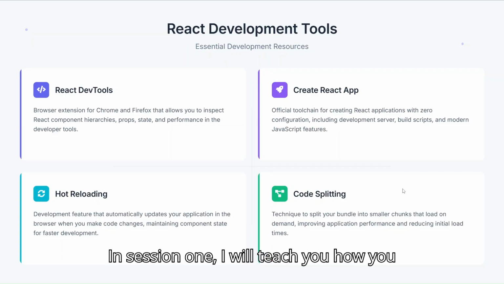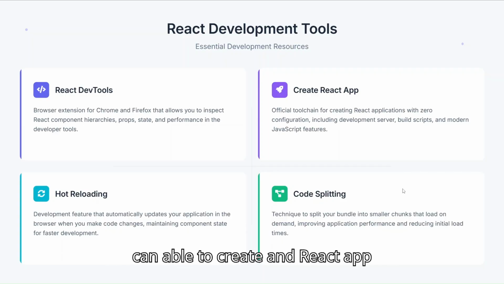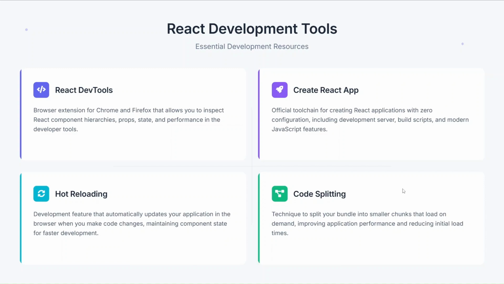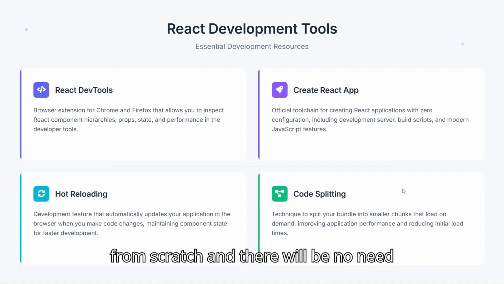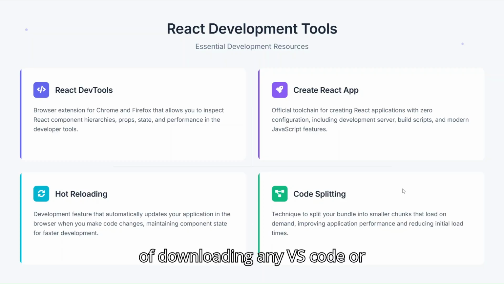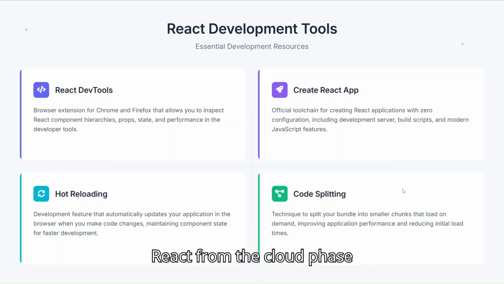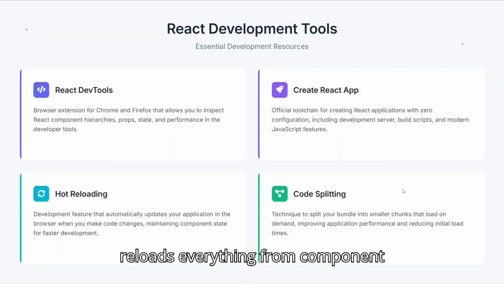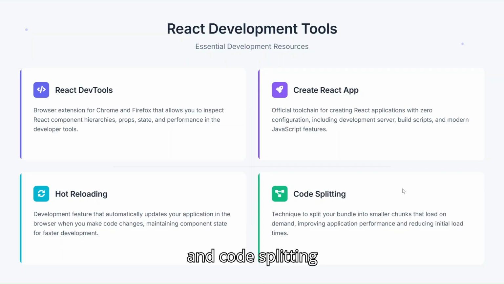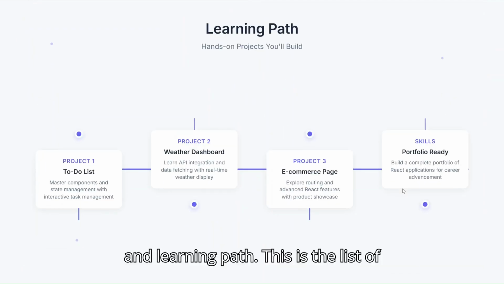In session one, I will teach you how you can create a React app from scratch, and there will be no need of downloading VS Code or anything like that. I will make sure that you can grasp React from the cloud-based IDE and hot reloading. Basically, React reloads everything, from components and code splitting to the learning path.